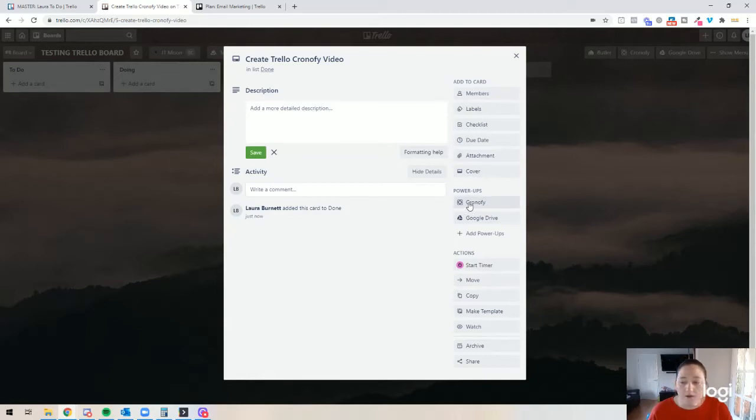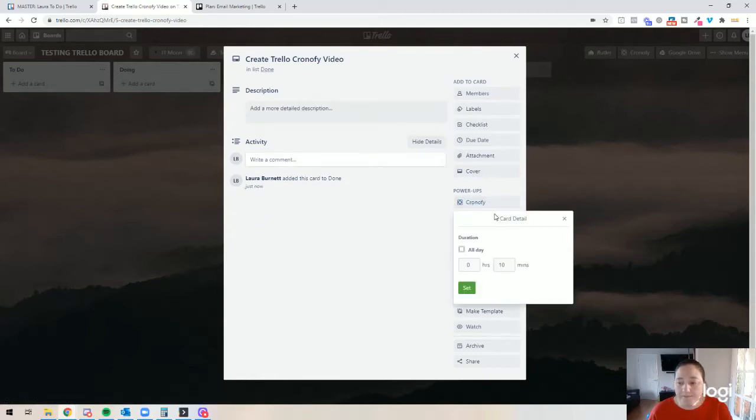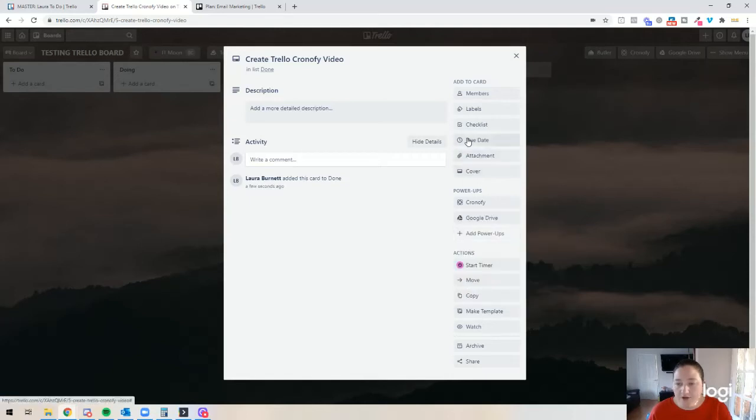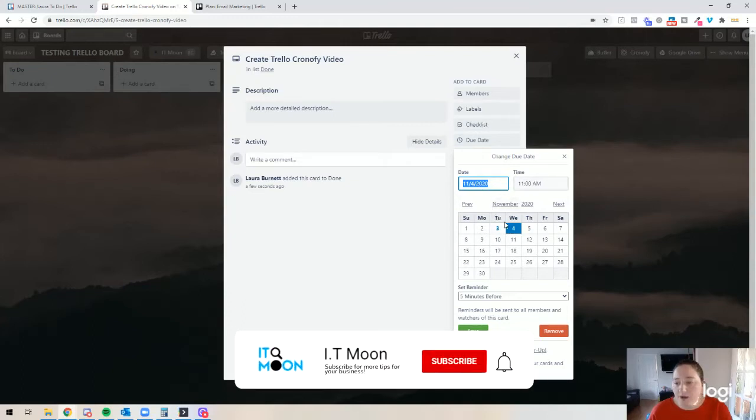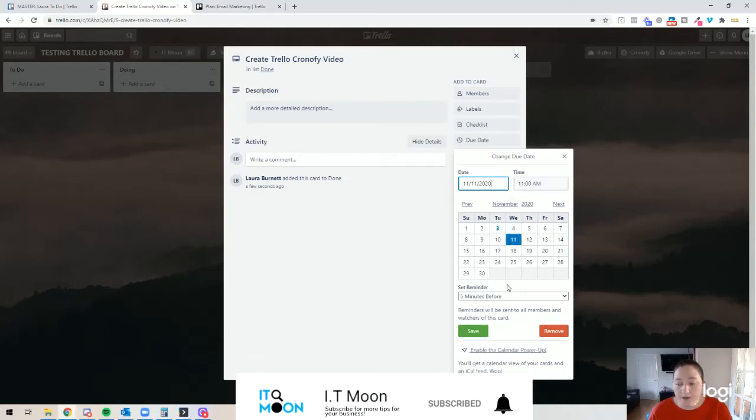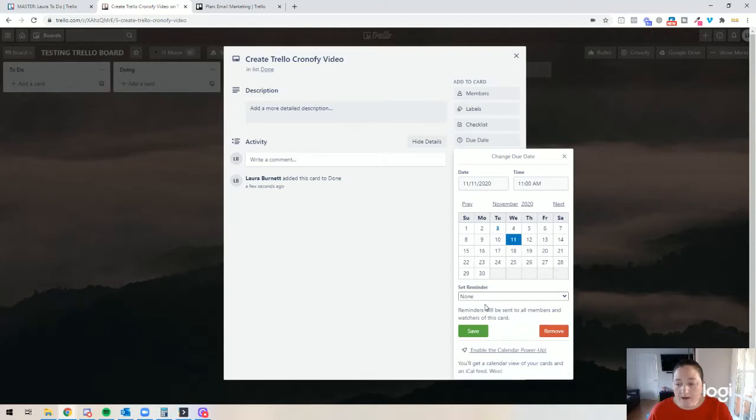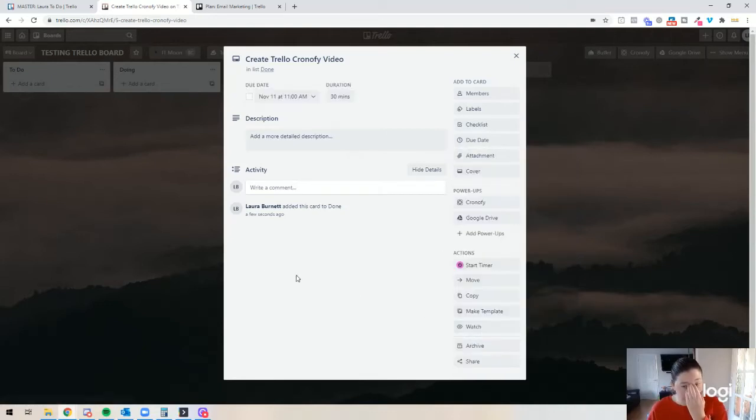as a power-up. So I can click on that and I can see how long it's going to take me. So I can say it's going to take me 30 minutes to do maybe. And then click set. And then just give a date for when I want to do it. So say that I want to do it next Wednesday on the 11th, we'll leave it at 11 a.m. Don't want a reminder from that because it's set up already, and then just click save.